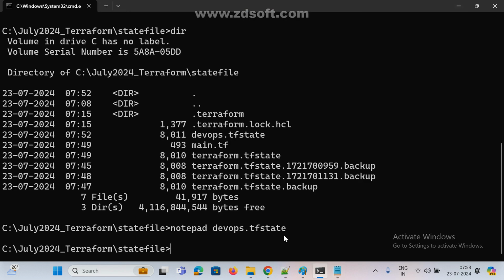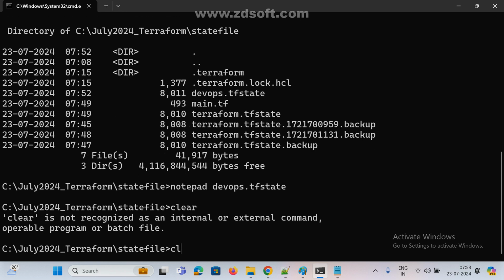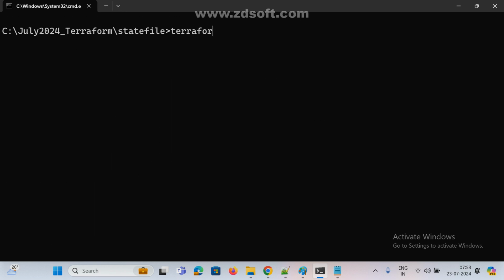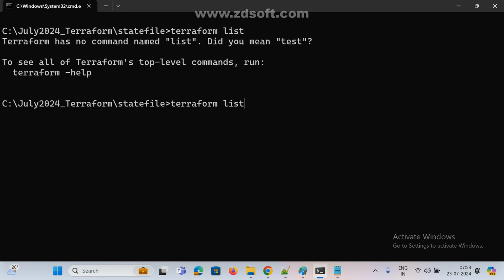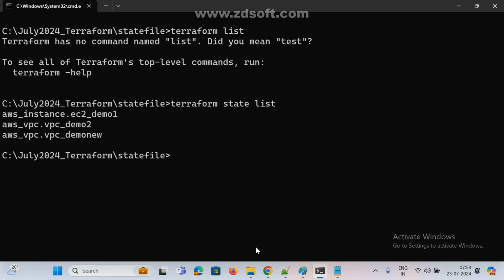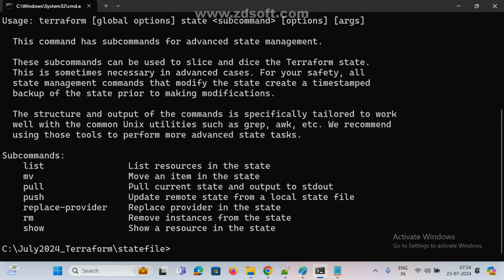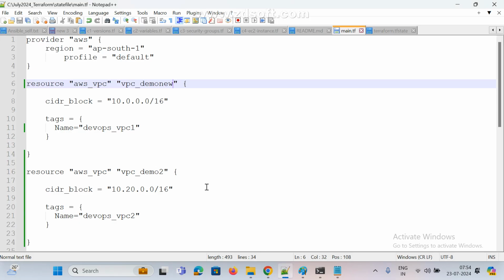And next, one more command, cls terraform, this is very important, terraform state list. Terraform state only, right? State. Now replace provider, see here, replace provider in our state. I want to replace something, whatever you want, that is your wish. Now provider name, what is the provider name currently I am using?